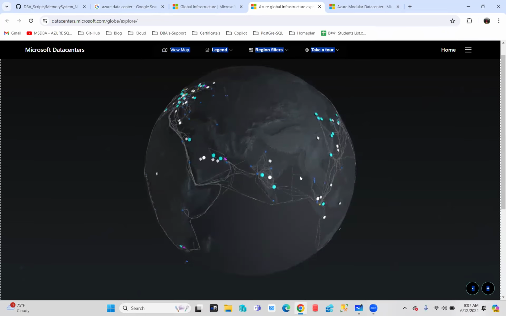Newly, they constructed one in Delhi as well. Earlier, we had only three: one in Chennai, one in Pune, one in Mumbai. Now we have one more data center in Delhi as well. So this is the reason. A country is a region, sir.